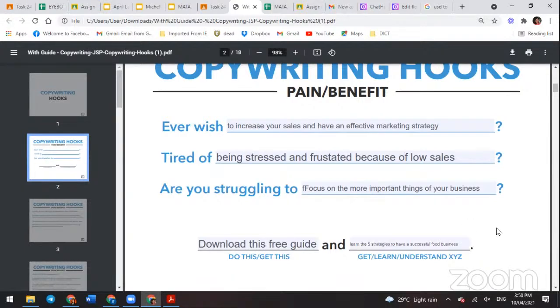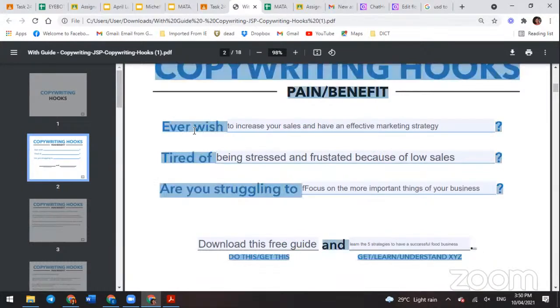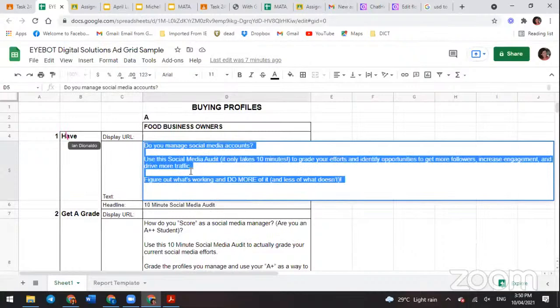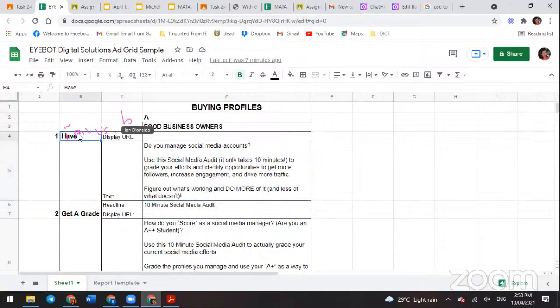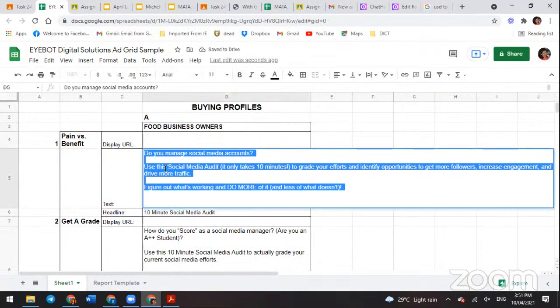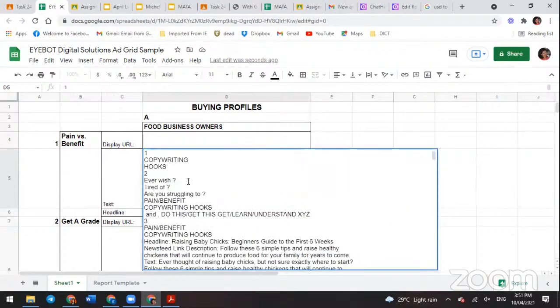So what you're going to do is i-copy mo na tong lahat ng to and paste it there, paste mo dito. Pain versus benefit pala to, ma'am. Gawa lang tayo ng 5. Pain versus benefit, have, feel, yun. Para meron kayong pagpipilian.